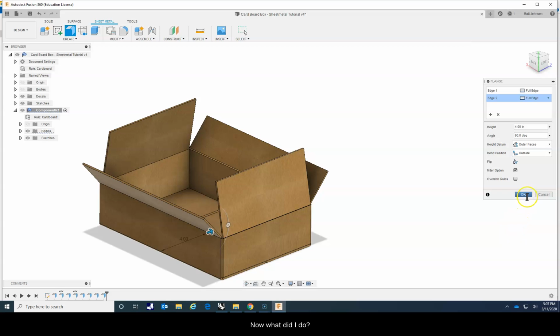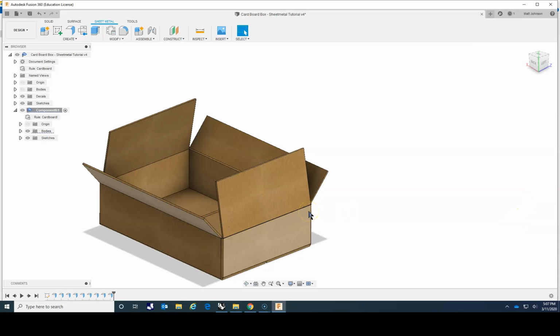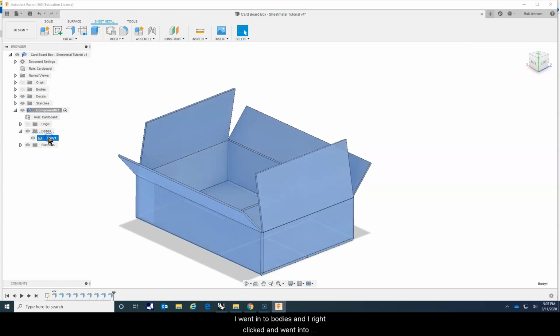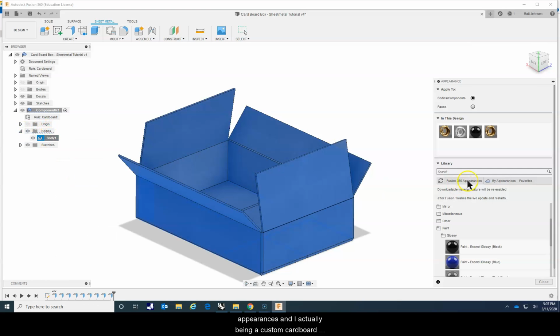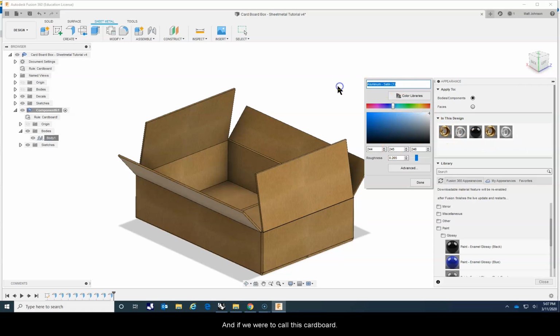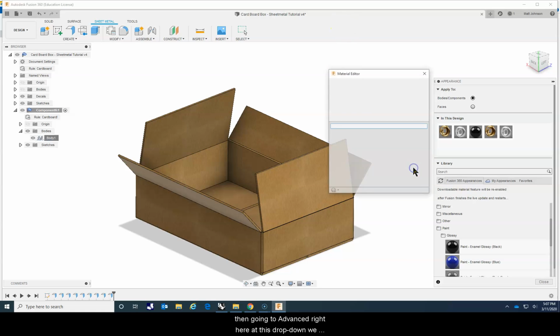Now, what did I do to put this texture on here? I went into bodies and I right-clicked and went into appearances, and I actually made a custom cardboard texture by duplicating. I'll just show you again. We're going to duplicate the one that's already there, go in, say edit, and if we were to call this cardboard example, typing is hard today. And then go into advanced.